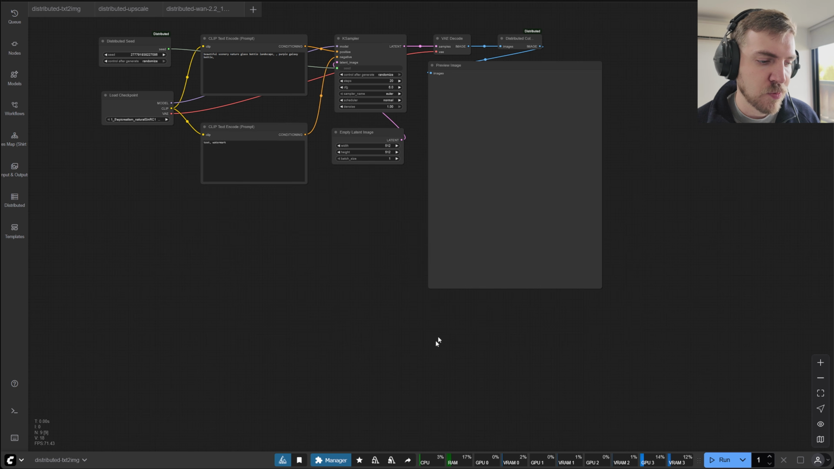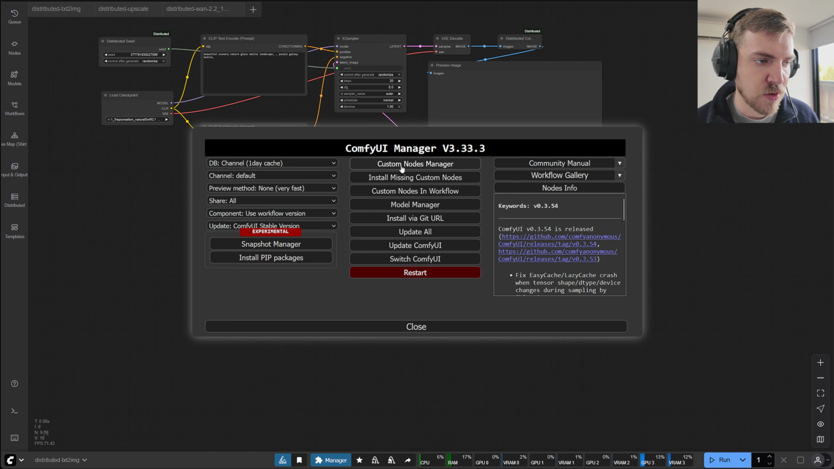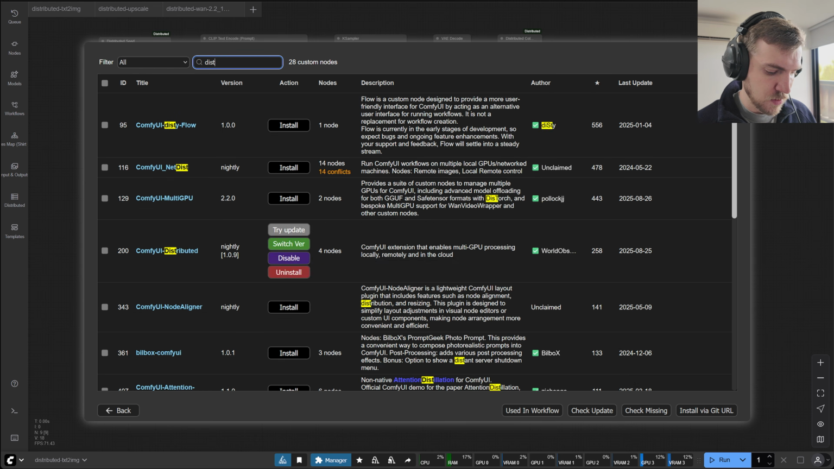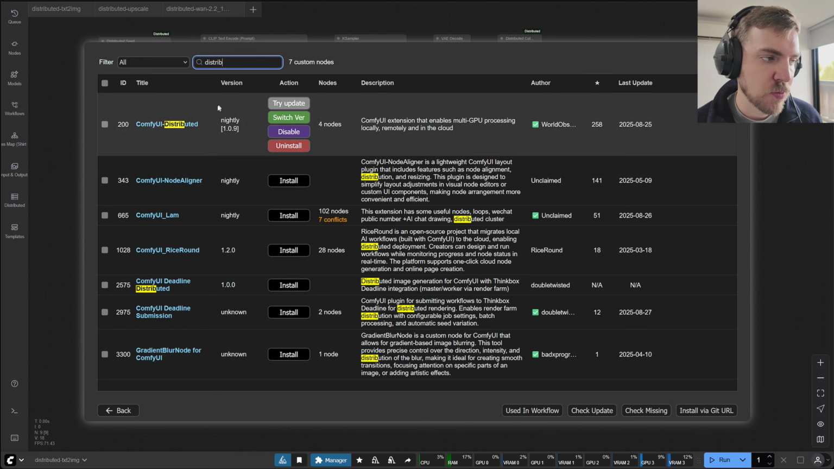It's pretty straightforward. You can just install it through the Nodes Manager, and if you just type in distributed, it will come up. Pretty easy installation, and it doesn't require any dependencies, so you're not going to have any dependency problems with this.